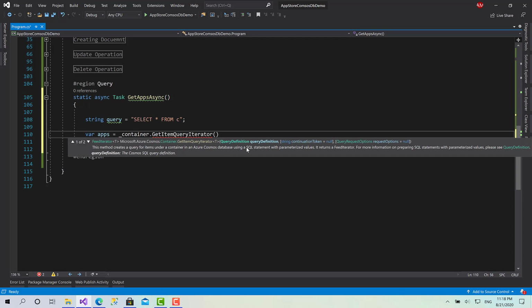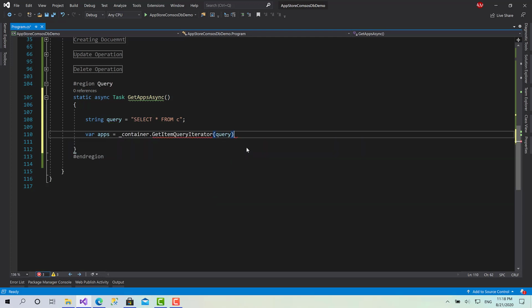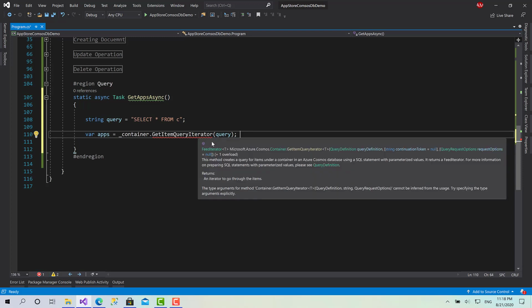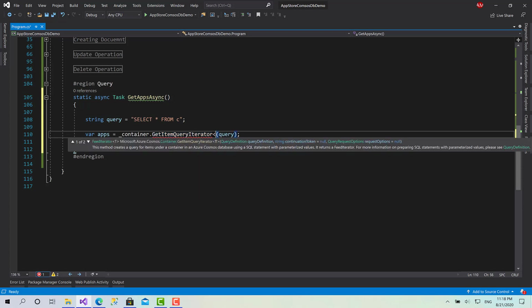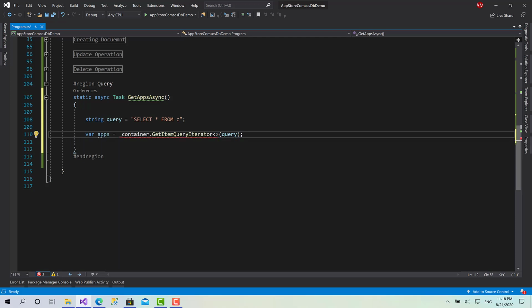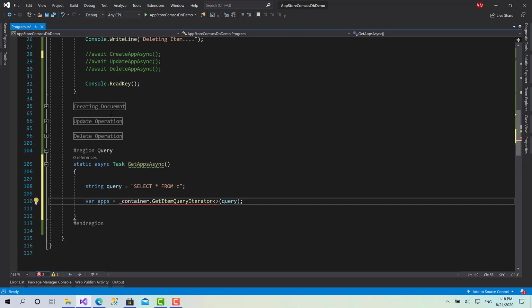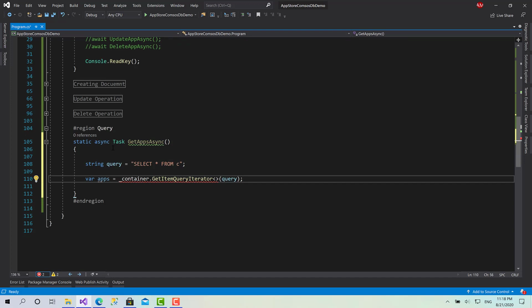Yeah, and it takes the query. You can pass it as a string, which is the query here, just like that. And we have to specify the type of the object that we are going to receive. Basically, we didn't create a class for our app, so it's an anonymous object. And right now, in receiving the data, we can use the dynamic keyword or the dynamic type, which means the data will be evaluated at the runtime.